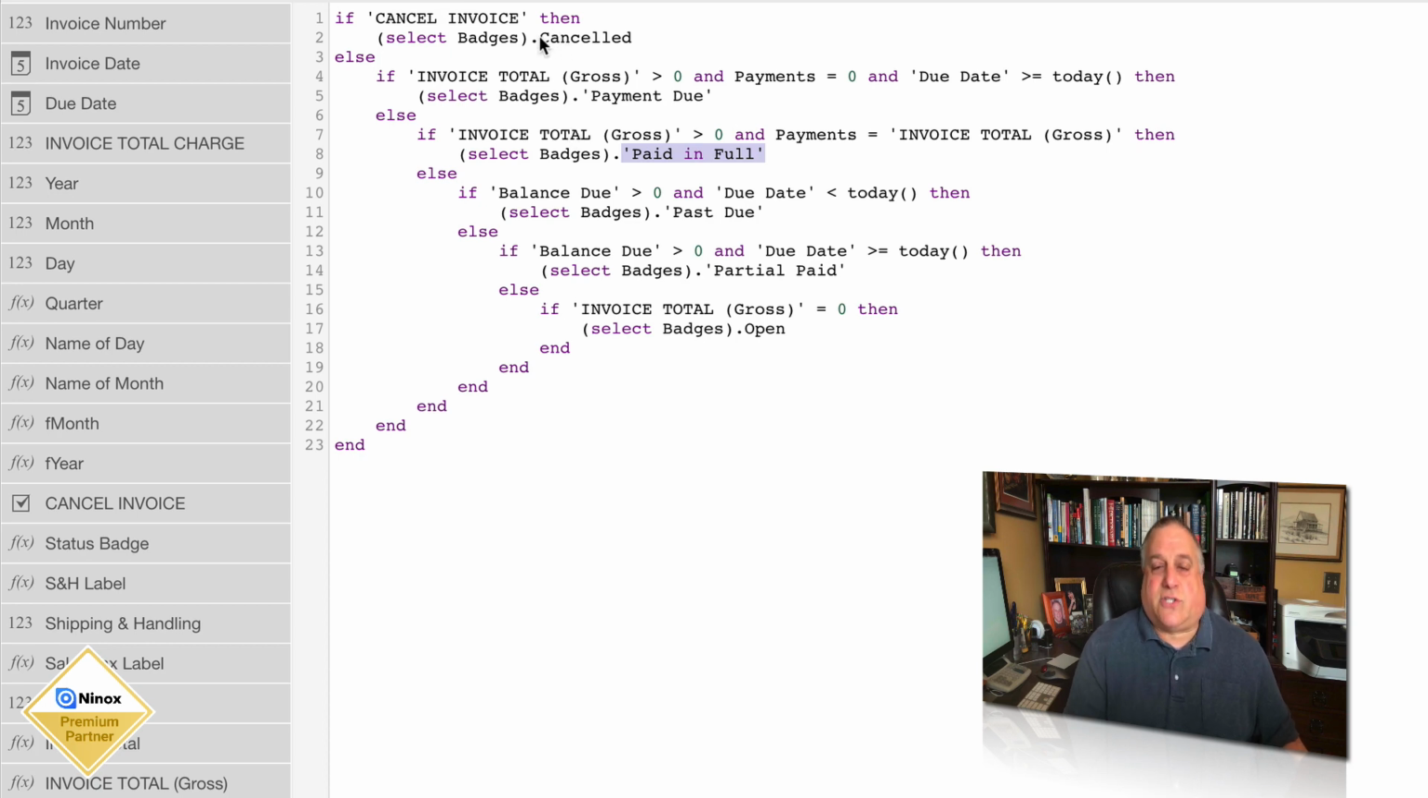If the canceled switch is yes, it's canceled. If it's not past due and something has been sold, so the invoice total is an amount greater than 0, but no payments have been made, a payment is due. And if the invoice total, again, is greater than 0 and payments equals invoice total, then it's paid in full.